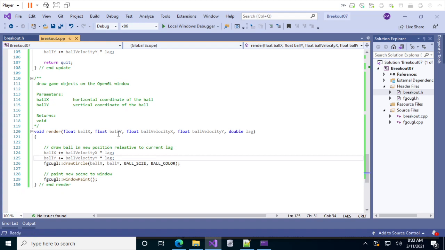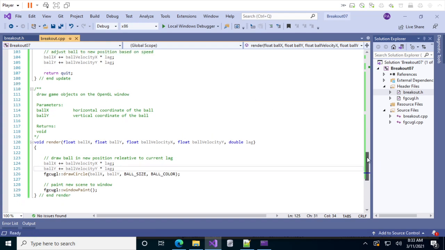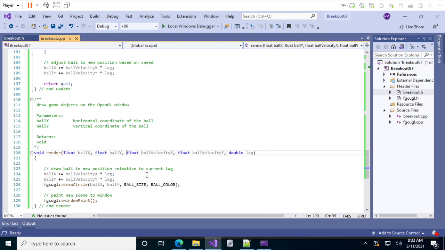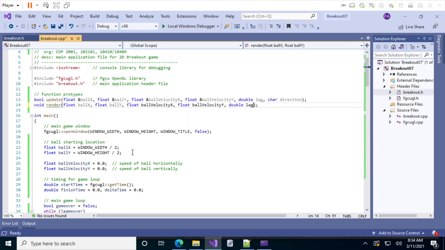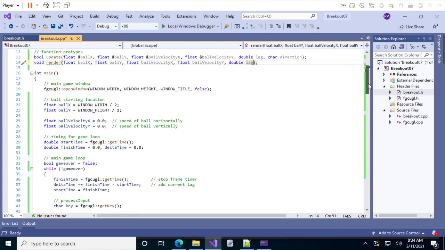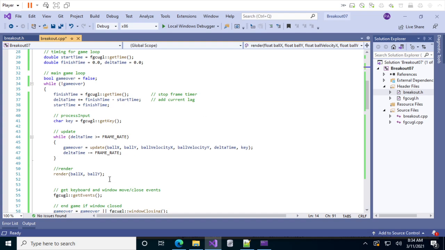All right, and that way we need to add these. Let me catch these because we need to add them up in our declaration statement. And then I'll come back down and explain one last thing. We're almost done. And then in our call to render, of course, we don't want the data types there. And we didn't call this lag, we called it delta time. The local variable is called delta time.